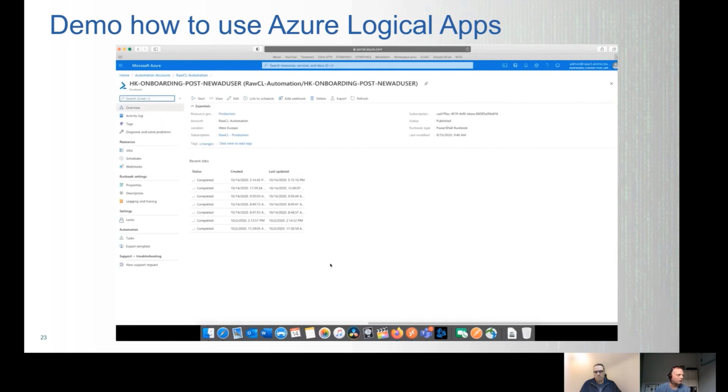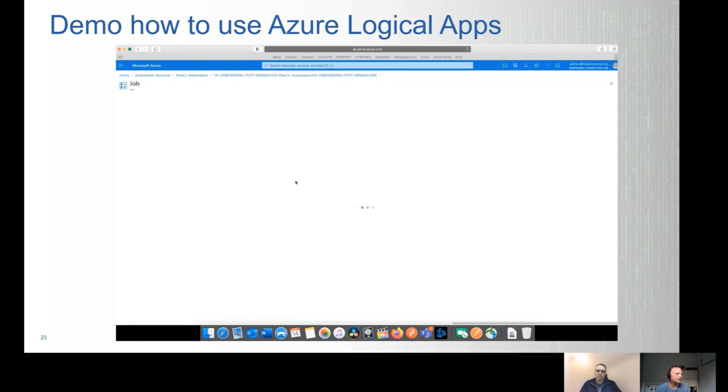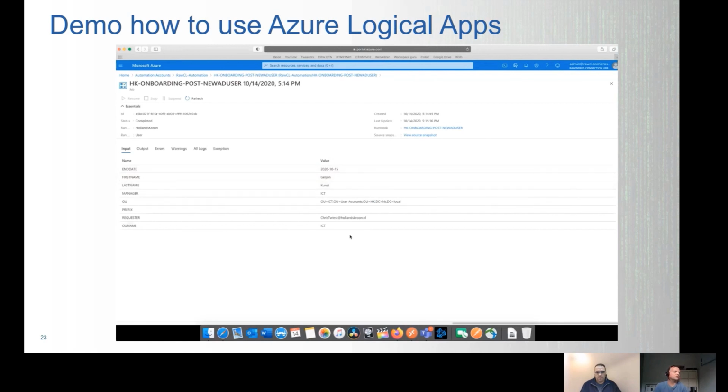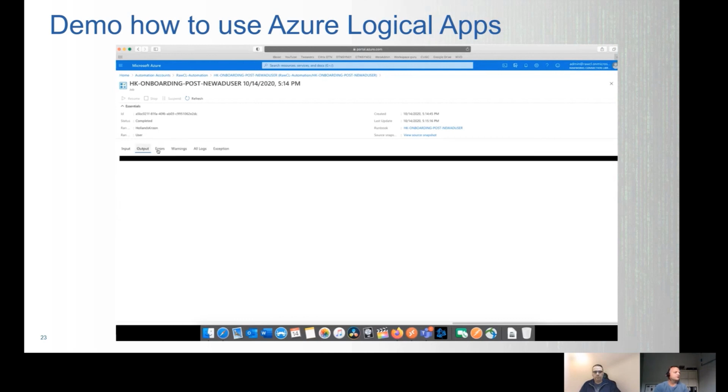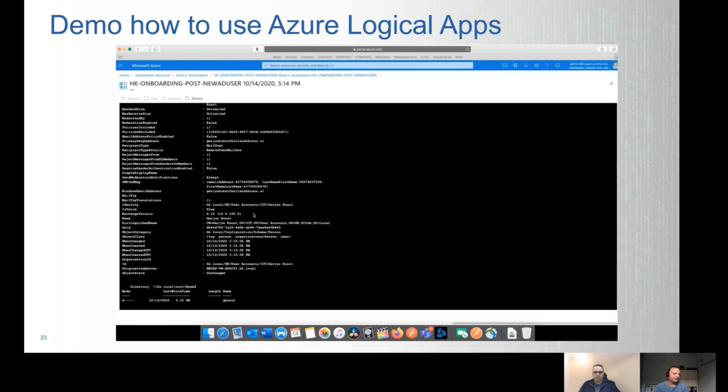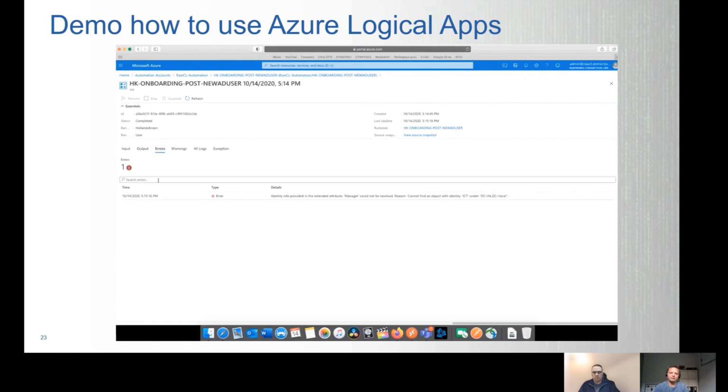Yeah, there we go. Okay, so you can see here it ran and it completed successfully. If we click on it, you can see what happens. The input was my user created in the correct OU with the correct manager, the one who did it, and the OU in which it should reside. All the information that we put in through the Microapp is displayed here. You can look at the output to see what happened when we ran that PowerShell on the hybrid worker. And you can see there's an error. It seems that something was not working with the identity ICT.